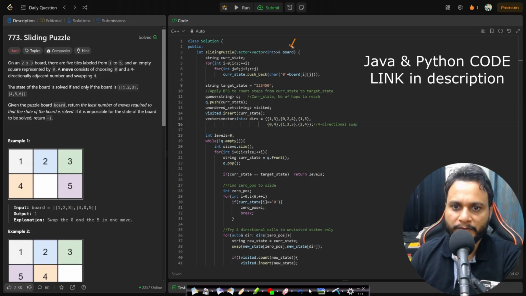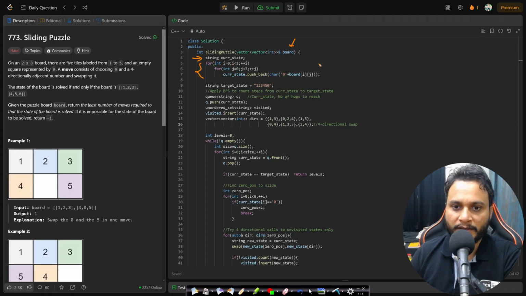In this code we are given the board, and I'll be taking the current state. So extract the current state and flatten it in the form of a string, and I already know the target state, so I can just hard code it. After this I will apply BFS. So I'll take a queue which will always store the state, and a visited set which will mark what all strings have already been visited, so that already visited states will not be visited again.